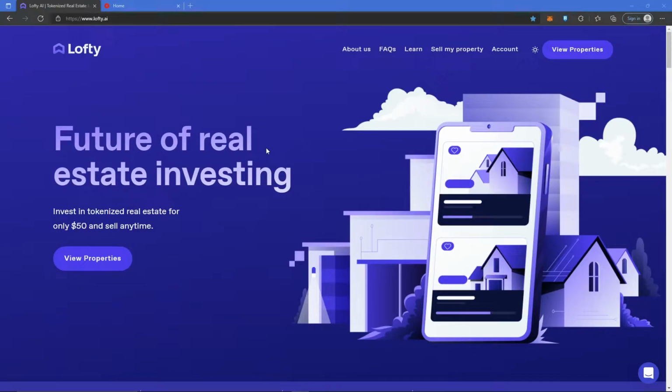Lofty.AI, tokenized real estate. Not like the metaverse, but kind of like the metaverse, except in the real world, but digitalized. So let's get started.